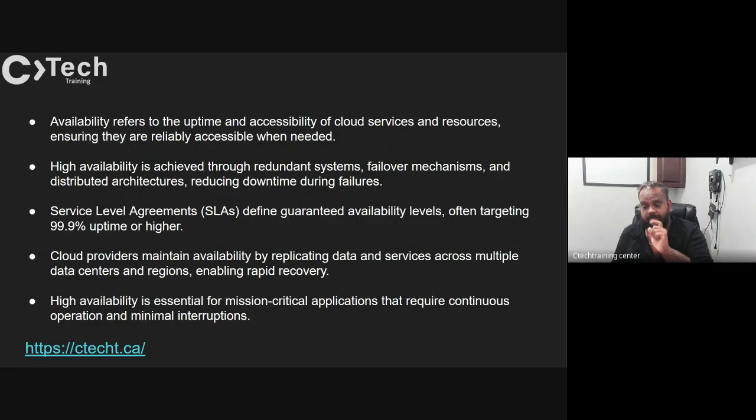Service level agreement, this is something you have to remember. Service level agreement, SLAs. Okay, so there's a question: what is an SLA? It defines a guaranteed availability level, often targeting 99.9 percent uptime or higher. So this is what it means.